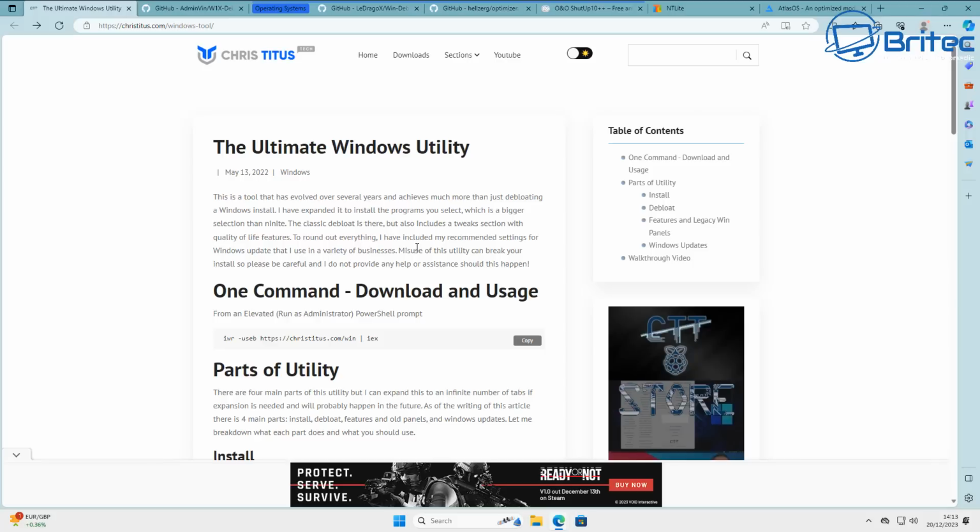And again, this is not a pop at Chris or anyone else. It's a fact that they're trying to offer something, but obviously take away any sort of responsibility from themselves. It says misuse of this utility can break your install, so please be careful, and I do not provide any help or assistance should this happen. So that's basically saying you use this at your own risk, if it breaks your system, it's on you, buddy. It's nothing to do with me. And that's what a lot of these creators that create these scripts will do.